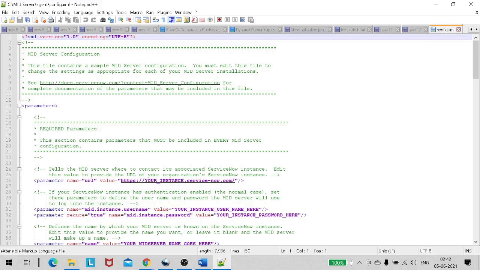In this particular file we have to update four things. First, because we are connecting this host to your ServiceNow instance, we have to give certain attributes. The first attribute will be your instance name. The second attribute will be your username. The third attribute will be your password. Username and password belong to the mid server user which we have created. And the fourth one will be what name you want to give to your mid server. So let's go one by one.